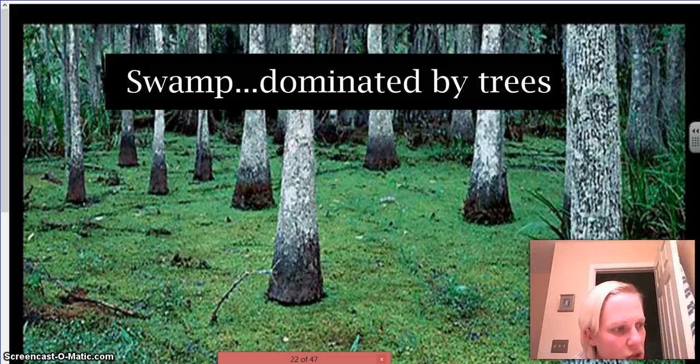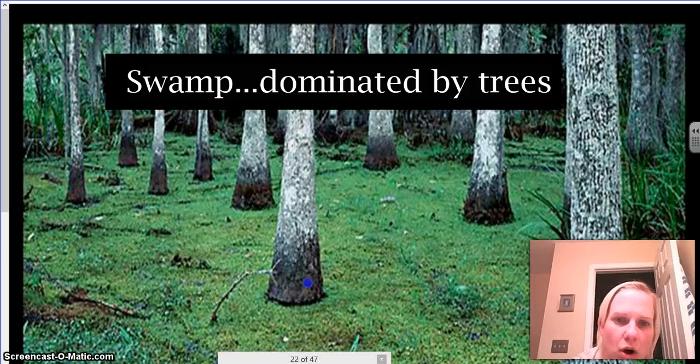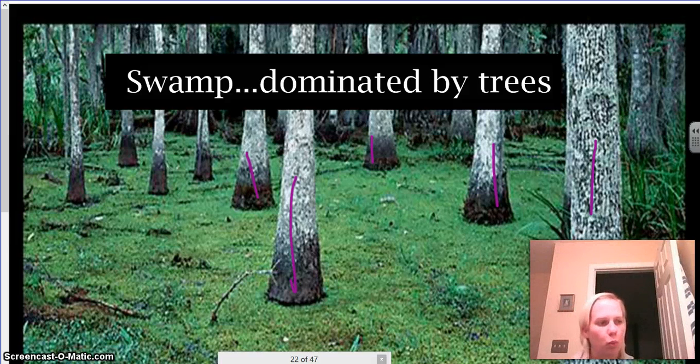Swamps. Okay, swamps are a type of wetland, and this particular swamp is dominated by trees. You can see that. A swamp is a type of wetland, and a wetland is where the water table is at, near, or above the land during the year to support plant growth.